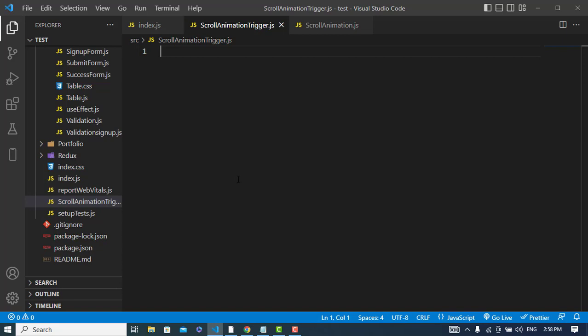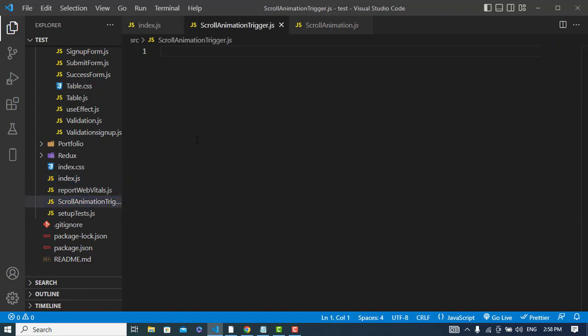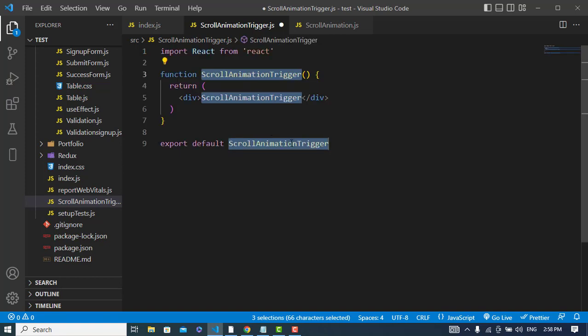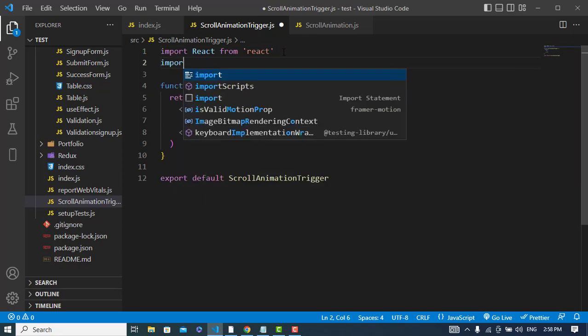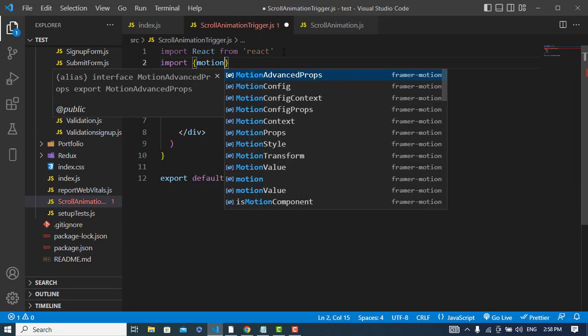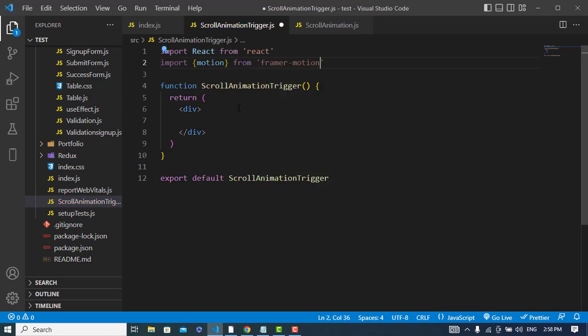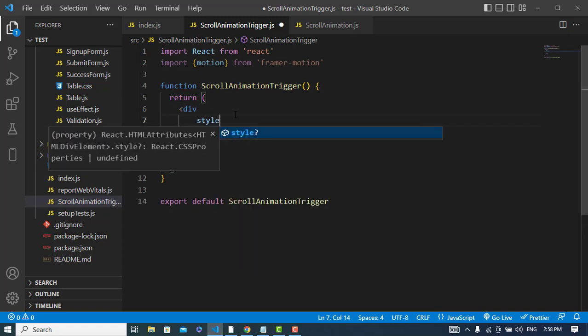So I have already installed Framer Motion using npm install framer-motion, and I have created a file called scroll animation trigger and I imported it in the index page. Okay, imported here. So now I will start my coding here. React functional component, export, and let's also import motion from Framer Motion, and first of all I will add some CSS styles to this div.